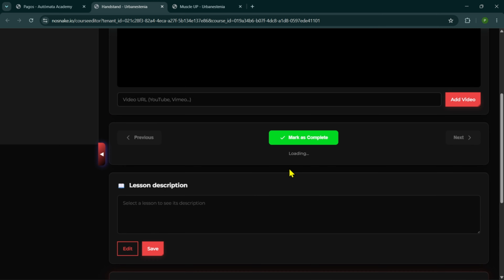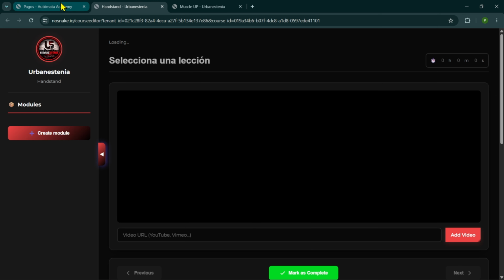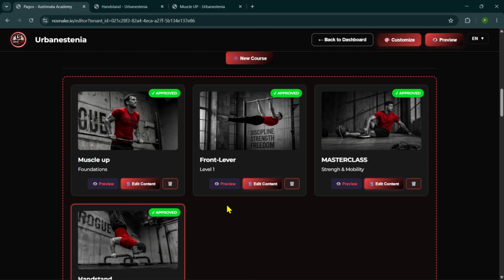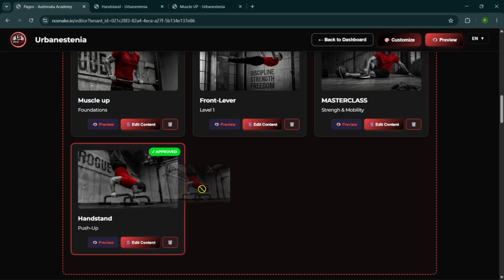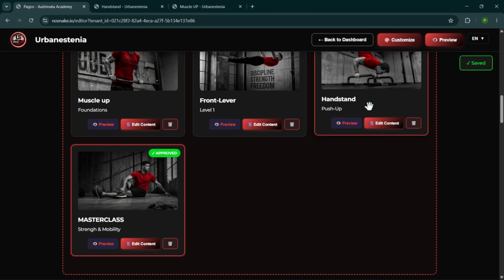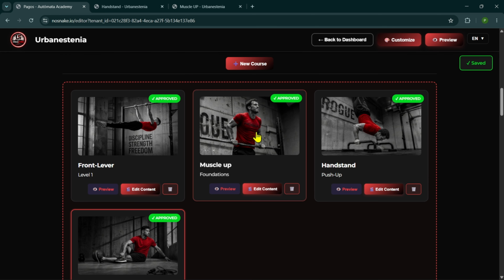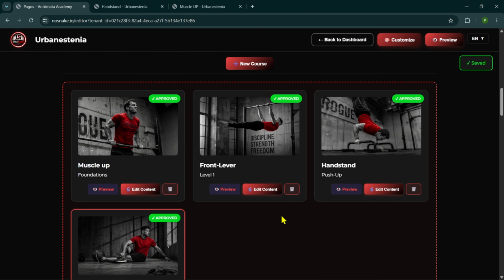And going back to our courses, another thing I wanted to show you is that we can change the order in which they appear simply by moving and dragging them to the position where we want them to be, as you can see. And with this, we conclude the section on course editing within the NoSnake editor.